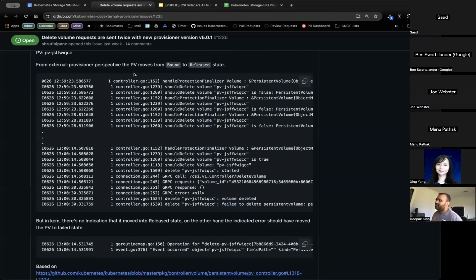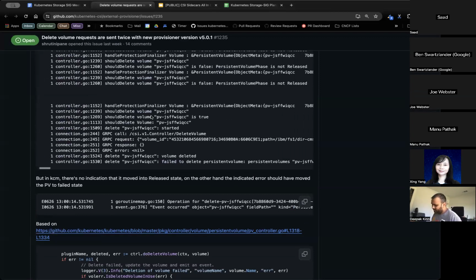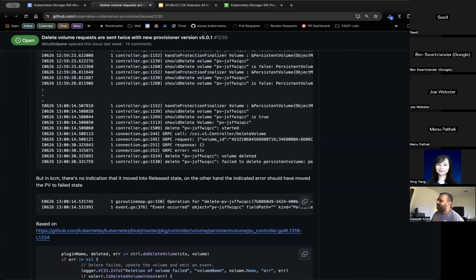So if you see here, the PV external provisioner actually logs the whole PV, right? And if you see in the last line at 13.030, it says that the PV is in release state, but the error doesn't translate into the volume failed state on the PV, which is particularly odd, and I'm not sure why that is happening.